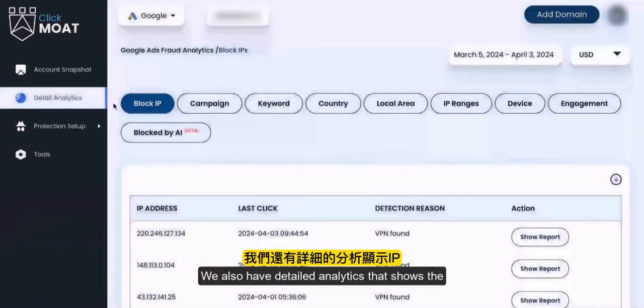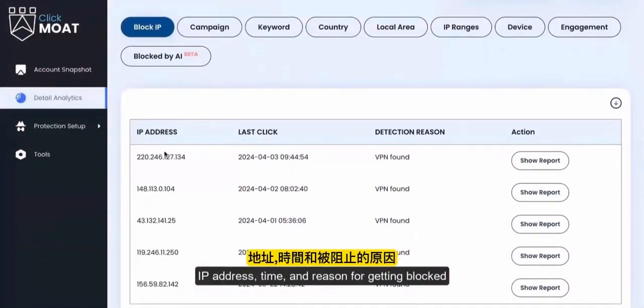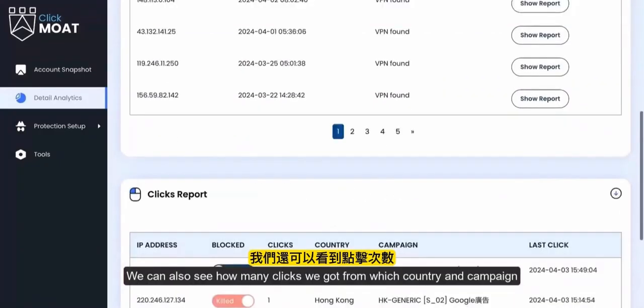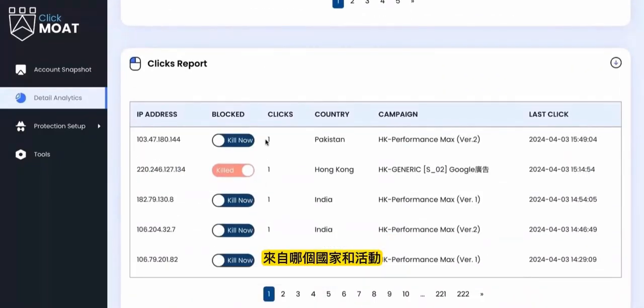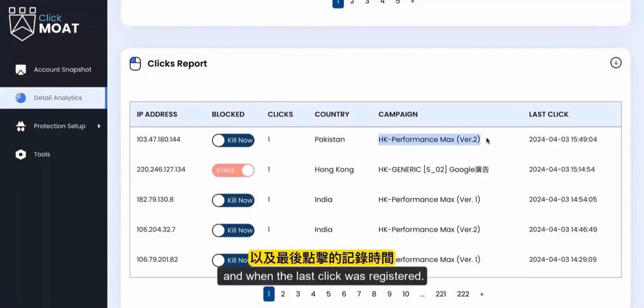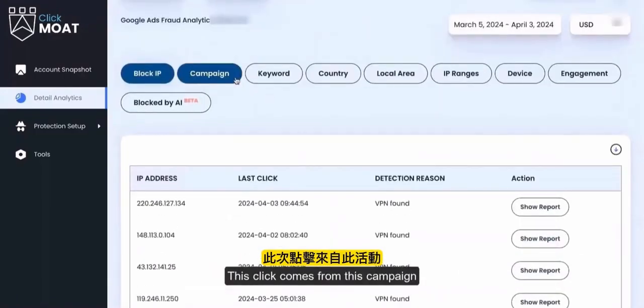We also have detailed analytics that show the IP address, time, and reason for getting blocked. We can also see how many clicks we got from which country and campaign, and when the last click was registered. This click comes from this campaign.